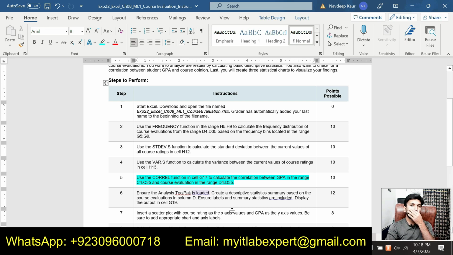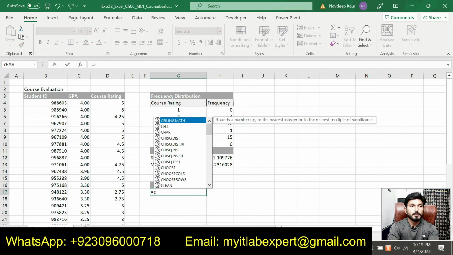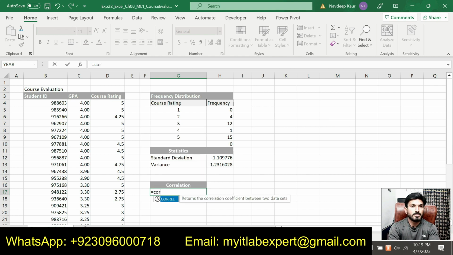So let's go to G17 and use the correlation function for this. So this is G17 and we are supposed to use the correlation function here. So simply type an equal sign and type correlation. The correlation function is appearing there. Just click on it. And now we are supposed to enter the function arguments. So click this insert function symbol.